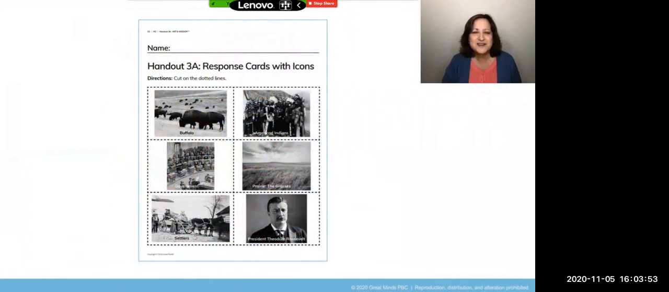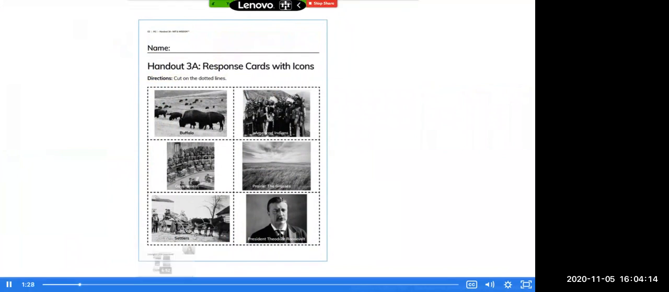You'll be pausing here to grab handout 3A and your scissors. Once you have those materials, please cut the cards out on the dotted lines. We'll be using these cards again, so when we're finished with today's lesson, remember, keep the cards and keep them together. If you do not have this sheet, you can also use scrap paper to make your own cards. Just be sure to include the label.